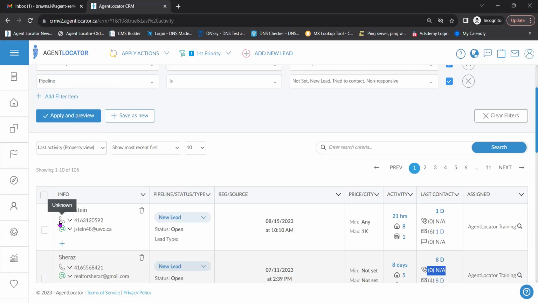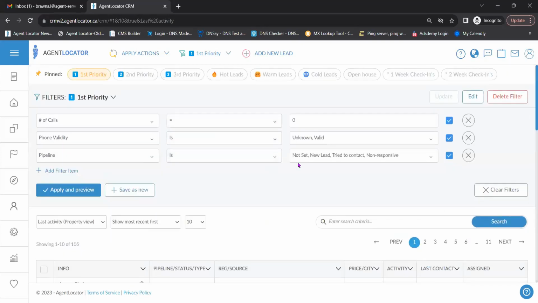There can be multiple reasons why. Perhaps the individual doesn't have text messaging, or perhaps it's a landline phone number. It also focuses on not set, new lead, tried to contact, and non-responsive. So again, this first filter focuses on anybody who you need to call to try and get in touch with, who you have not been able to speak with yet. Does anybody have any questions for me or any specific items that they would like me to go over?